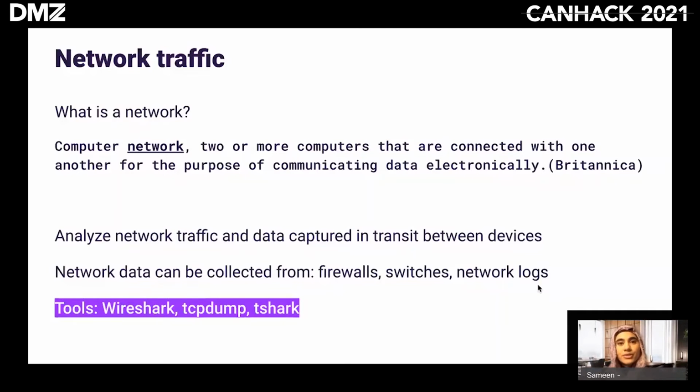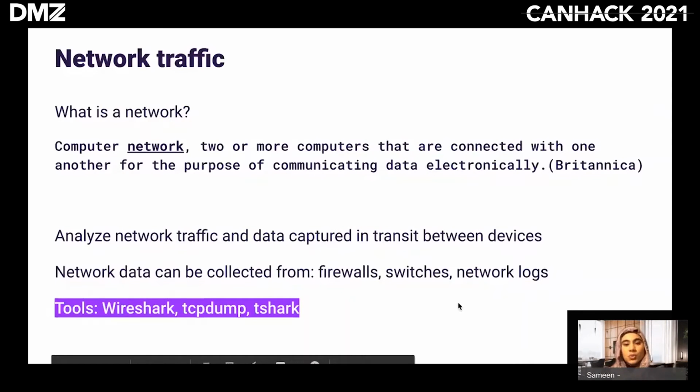It's used in the cybersecurity industry. Professionals use it, so it's a great tool to have exposure to and use. It comes pre-installed on Kali Linux, but if you don't have access to Wireshark, you can use tcpdump and Tshark, which are command line tools.